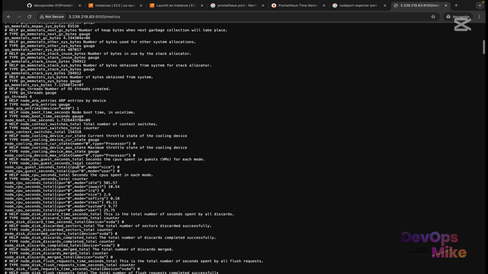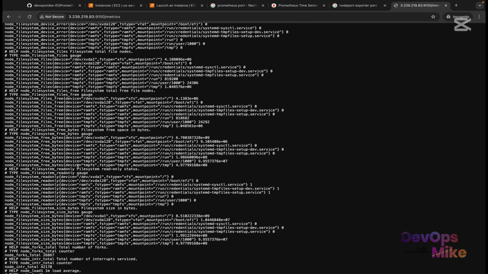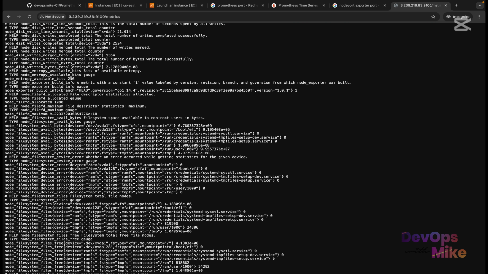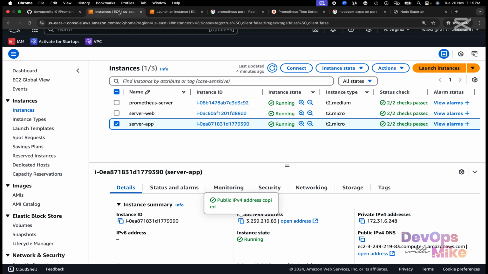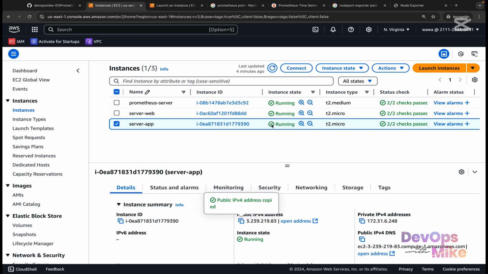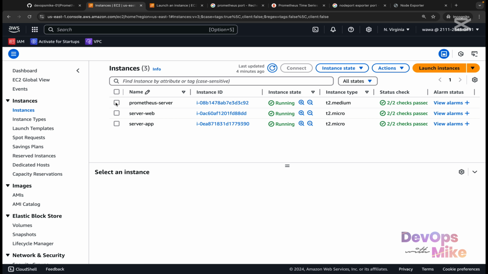metrics. Now, you see the metrics is not some information which you can easily understand, but note we are going to be collecting these metrics from our target web server, which is our app server, to the Prometheus server. Basically, we are going to be collecting the metrics from this server, which is our app server, into our Prometheus server. For us to do that, let's begin by selecting our Prometheus server.